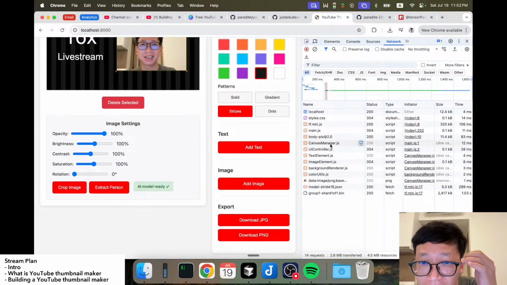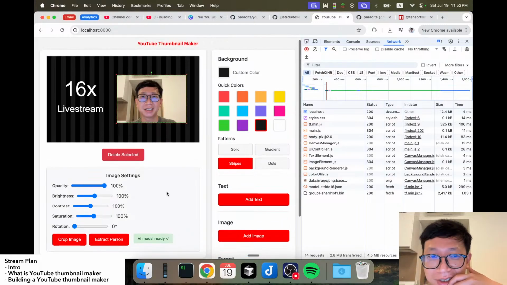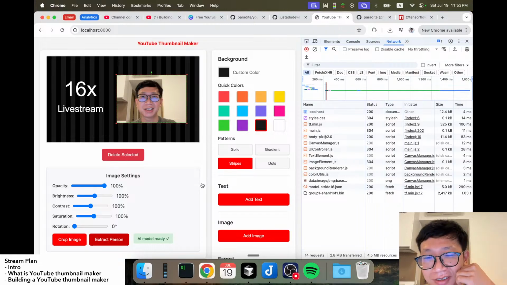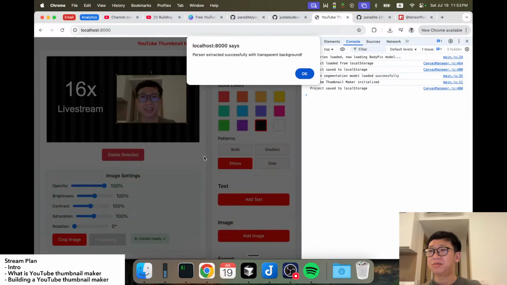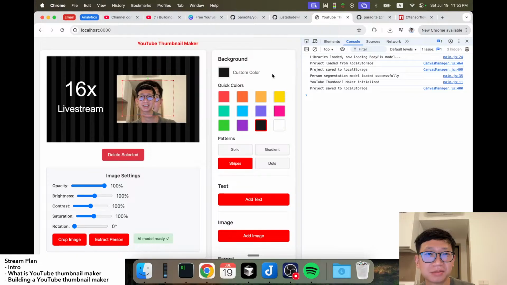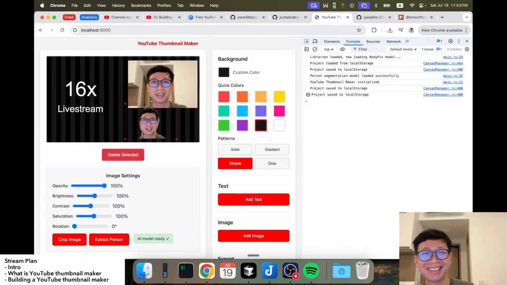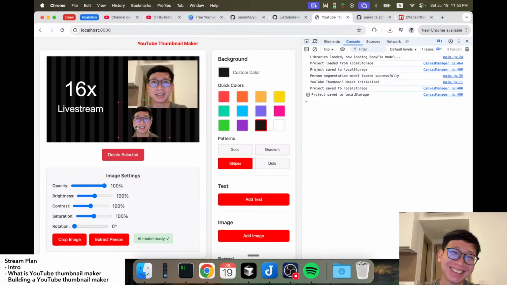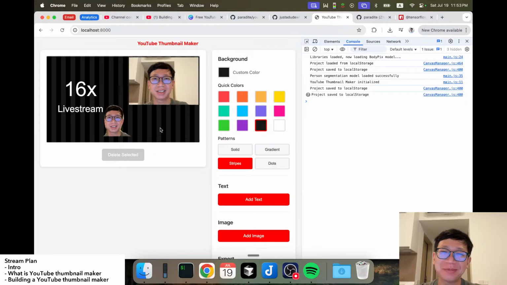Oh, AI model is ready. Okay, so it seems like 2.0 works. Let's try it out. Nothing to lose. Okay, everything just hangs, which is expected. Successfully extracted. Ha ha ha. Nice. Nice. It's not the best looking, but it works.